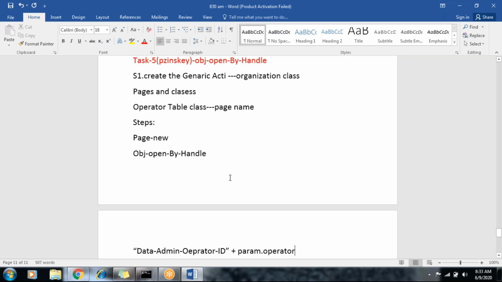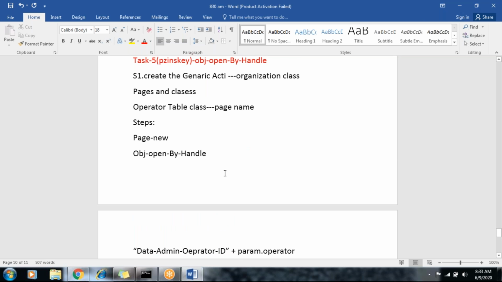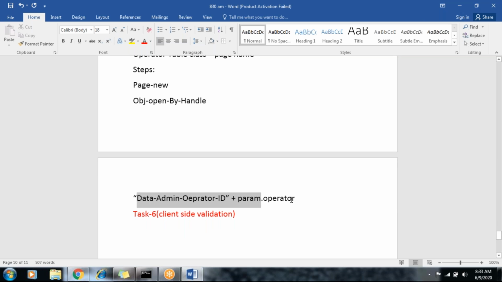We were already reviewing getting the details into the operator details. Otherwise, if you are not providing the correct operator, it will jump to the later step. That's all for this task. So how to provide OPJ open by handle? We just apply the first function. Now, client side validations. What types of validation are there in Pega?